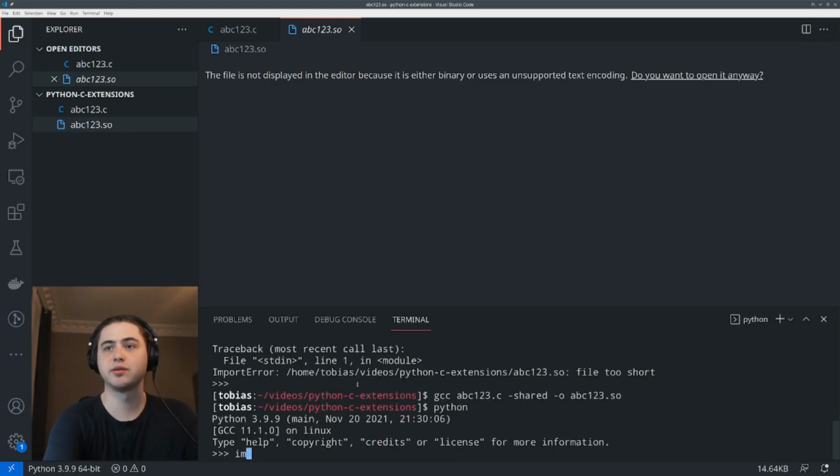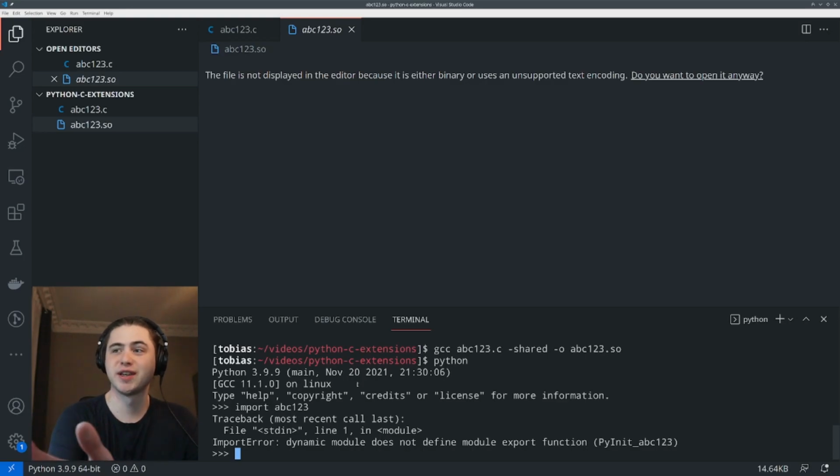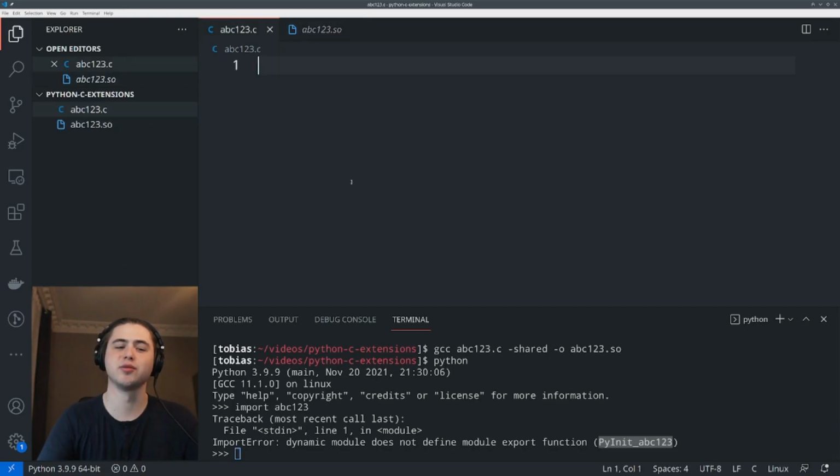And let's try to do the import again. And now we can see, looks like we're on some kind of path here. Now it no longer complained about the file being too short. Now it's saying it doesn't define this particular symbol or export function, init abc123. So what would happen if we just created that symbol?